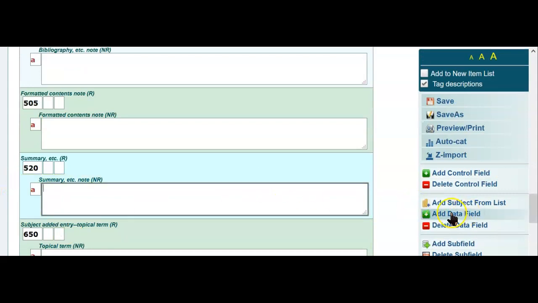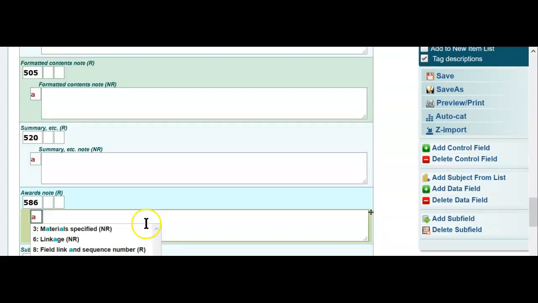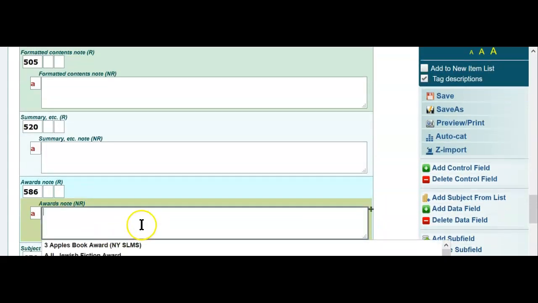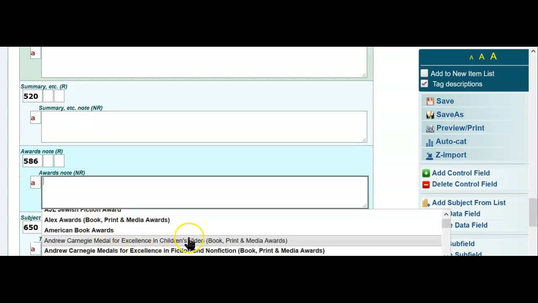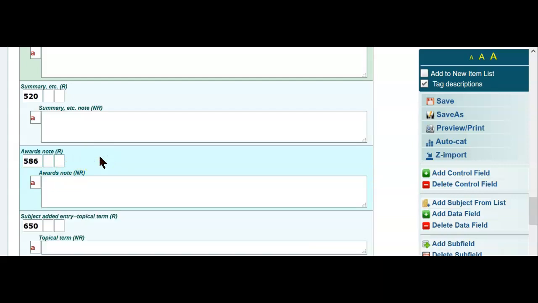And finally, I'm going to put in another 500 field, the 586 tag, which is award notes. And you'll see that we have a bunch of award notes already there for you, so you can just click these. Please note that if you do use the 586 and you know of an awards note that we don't have here, please email us, and I'll give that at the end of the clip. Your awards note may be for your state, your area, whatever, and we will add it to the list.